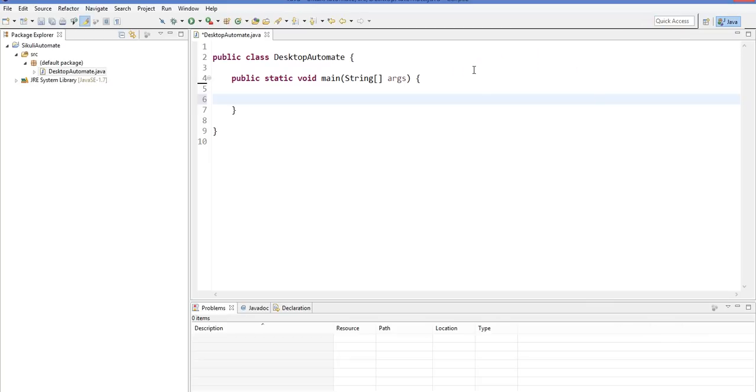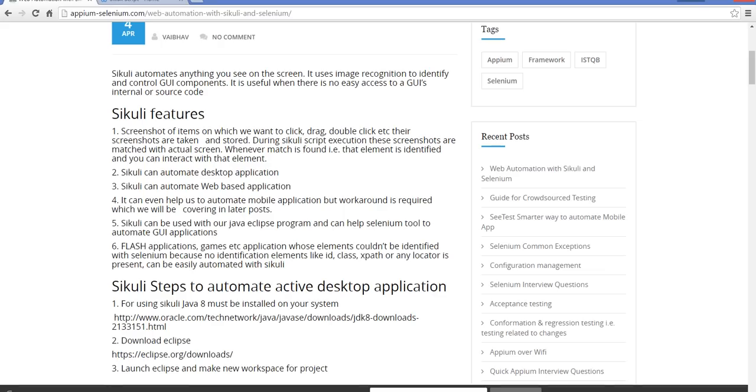So now what I will do next, I will download the Sikuli. Where I can download it, I will give you a link.